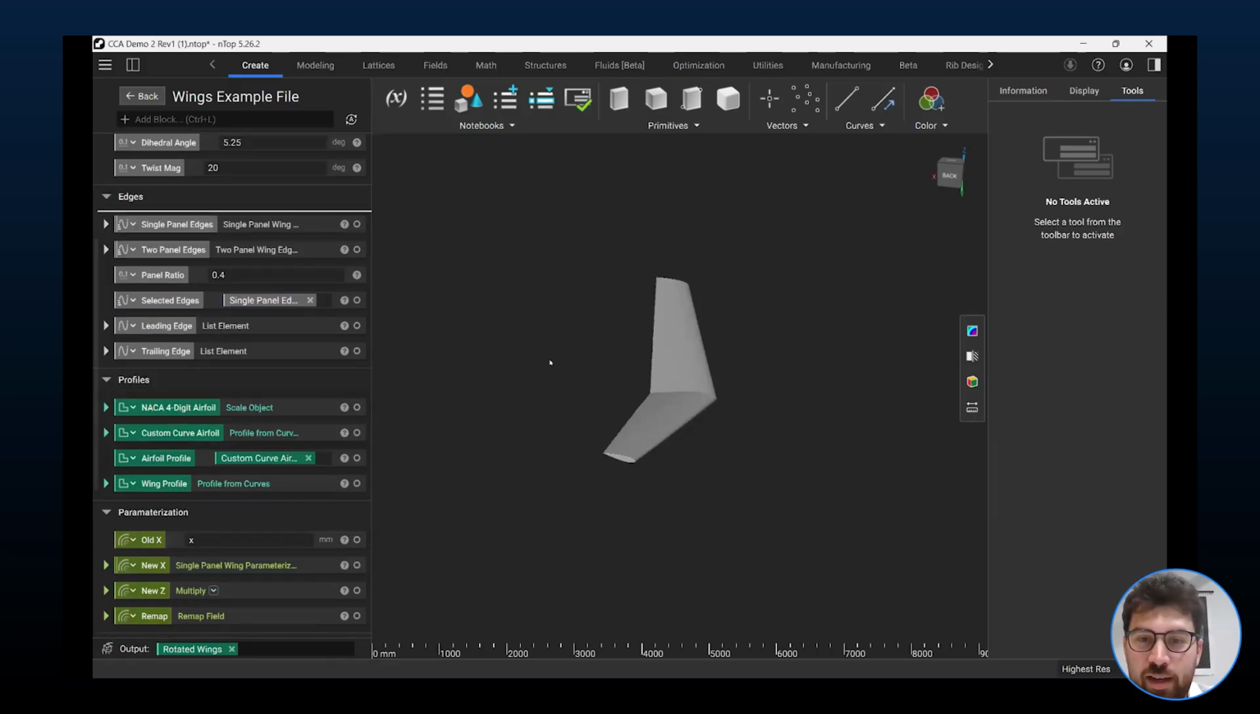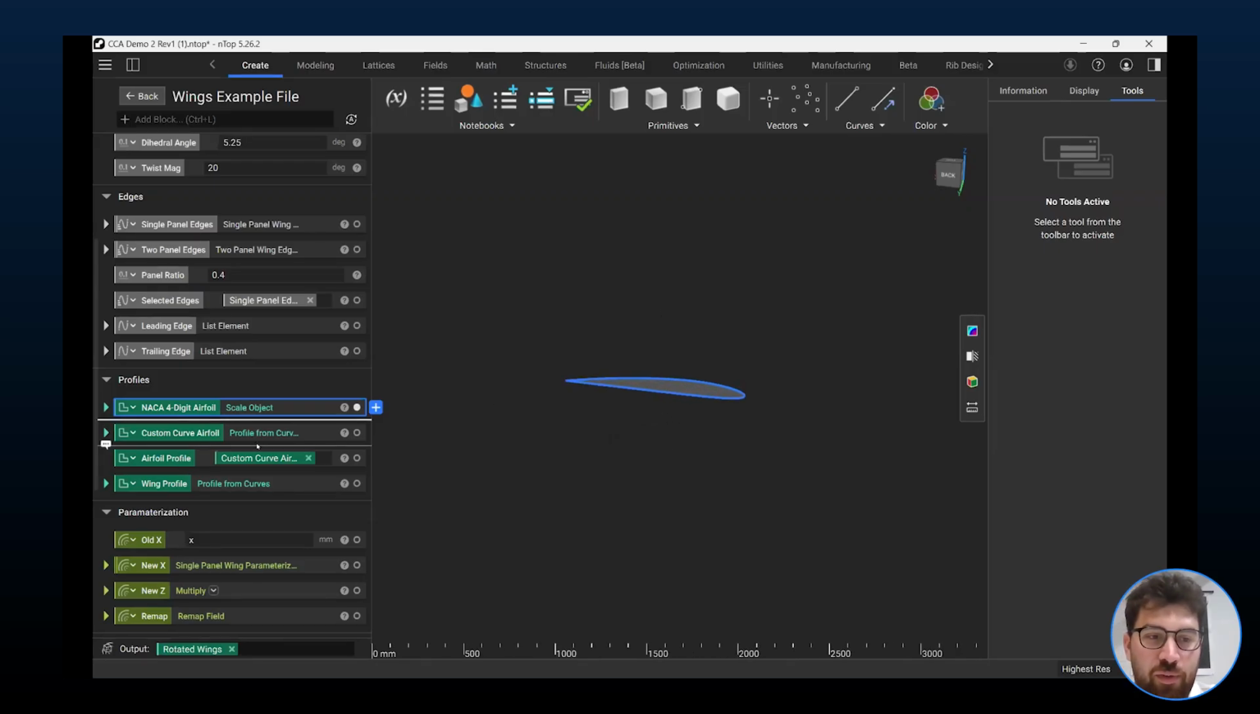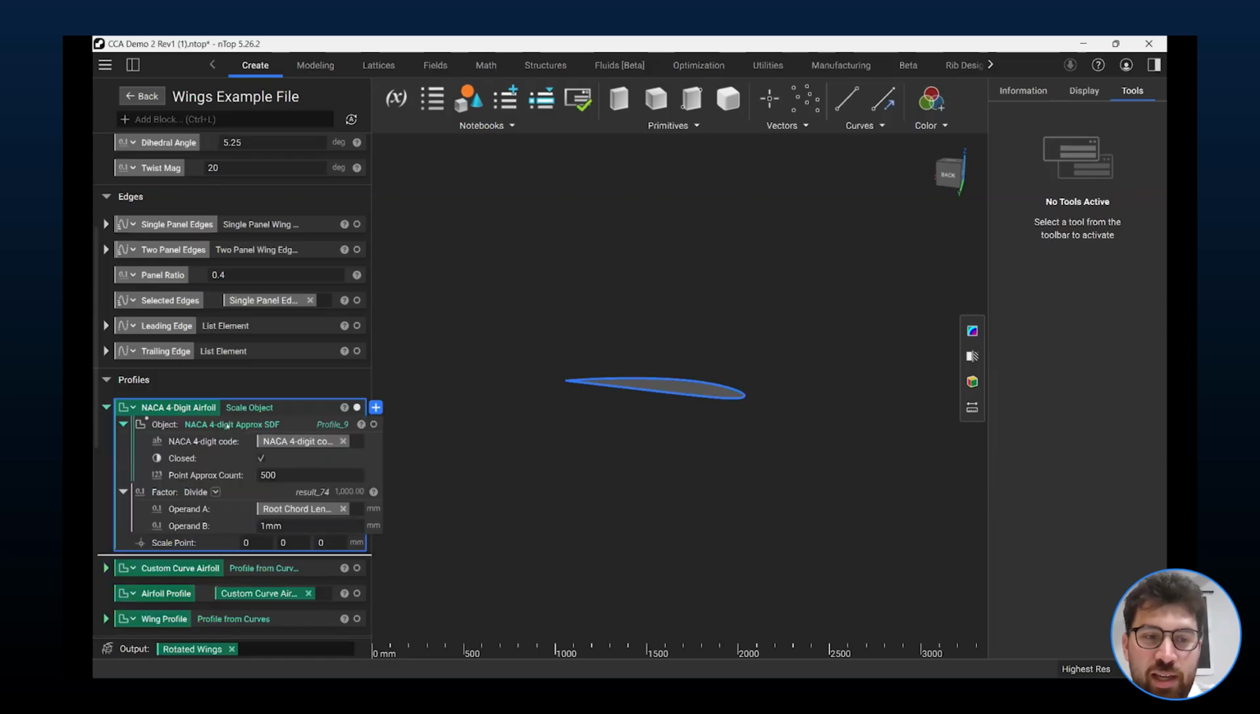Coming down to our next section then, we're really going to learn how we can take these edges that we've created and turn them into an actual usable 2D profile. So in our first case, we're going to have a selection of airfoils that we can choose from. These airfoils can be chosen either from a NACA 4-digit calculator that we've actually created inside of nTop to give us this actual distance field that we use here.